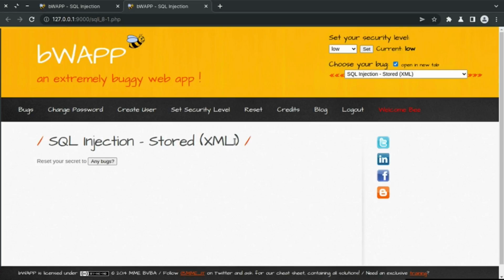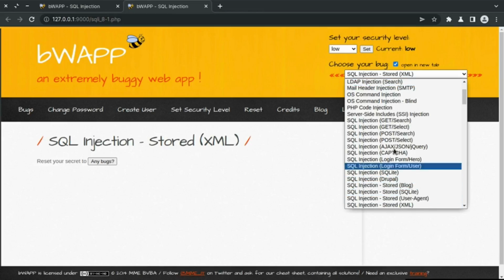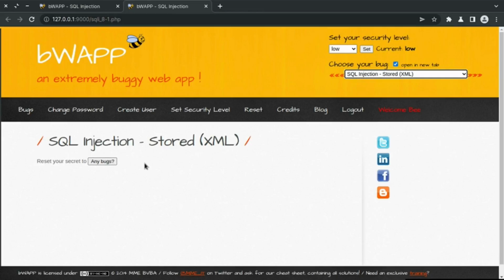Alright, now let's talk about the next bug in bWAPP, which is SQL Injection Stored XML base. Just select this from the list and you will come to this page, which is sql_add_tag_1.php. Now we have given the reset your secret to any bug, so we can click on this button and actually nothing happens. So let's refresh the page.